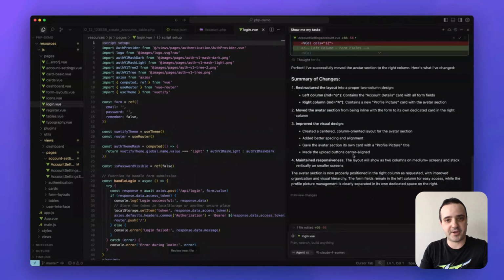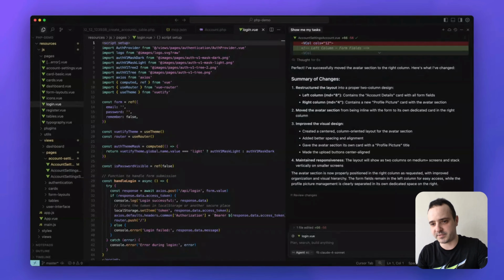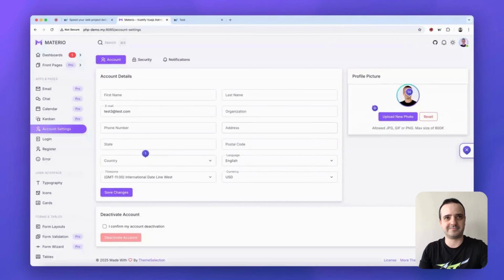Meanwhile, our AI agent has completed the task. So let's accept the changes and check the results. And just like that, the avatar is in the new column, exactly as requested.